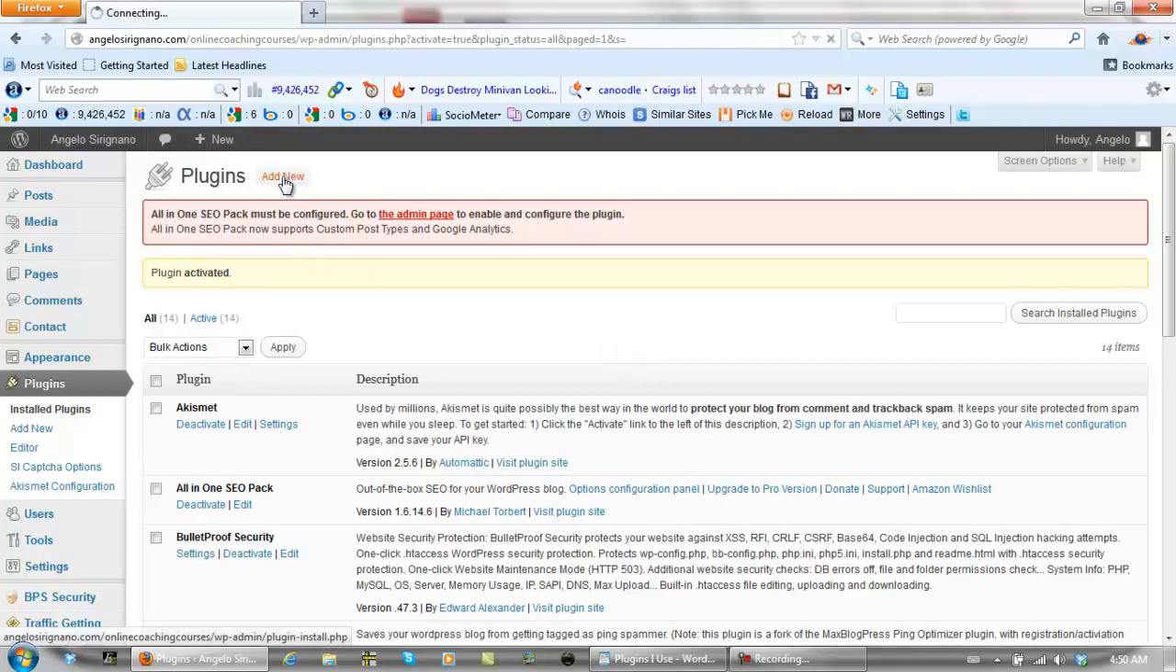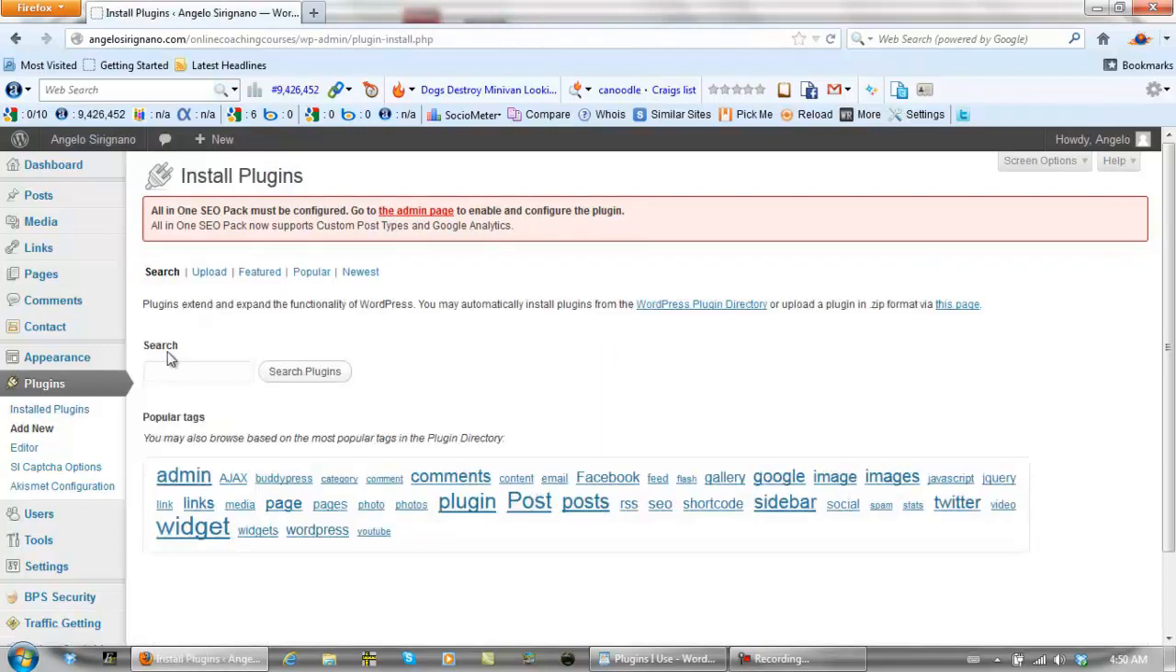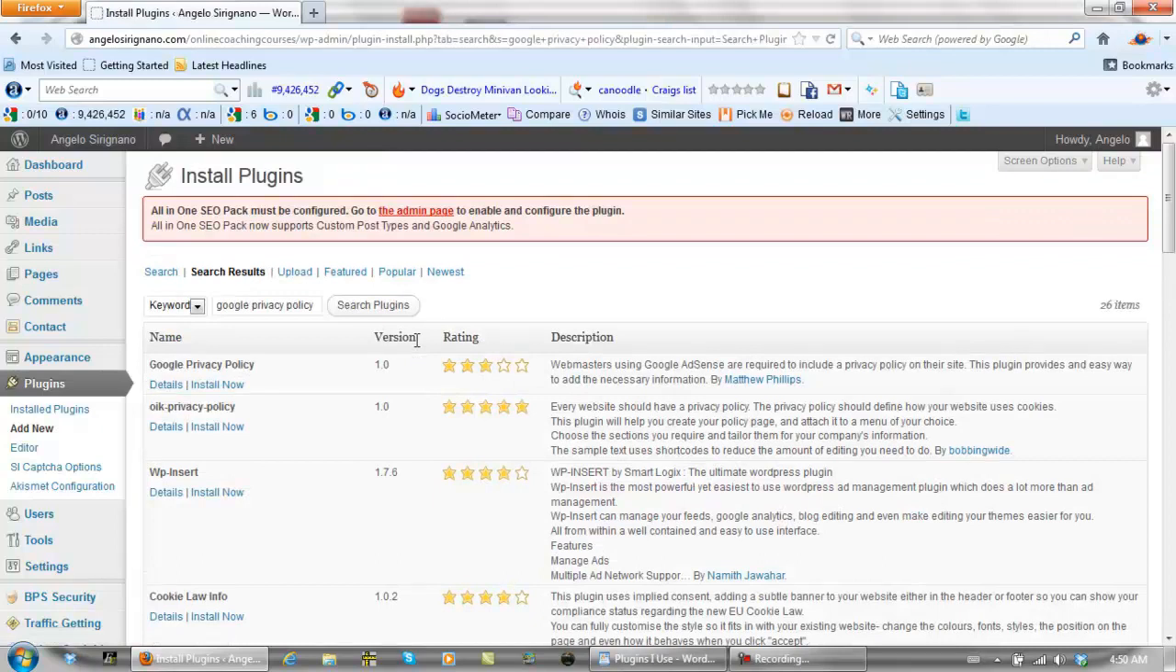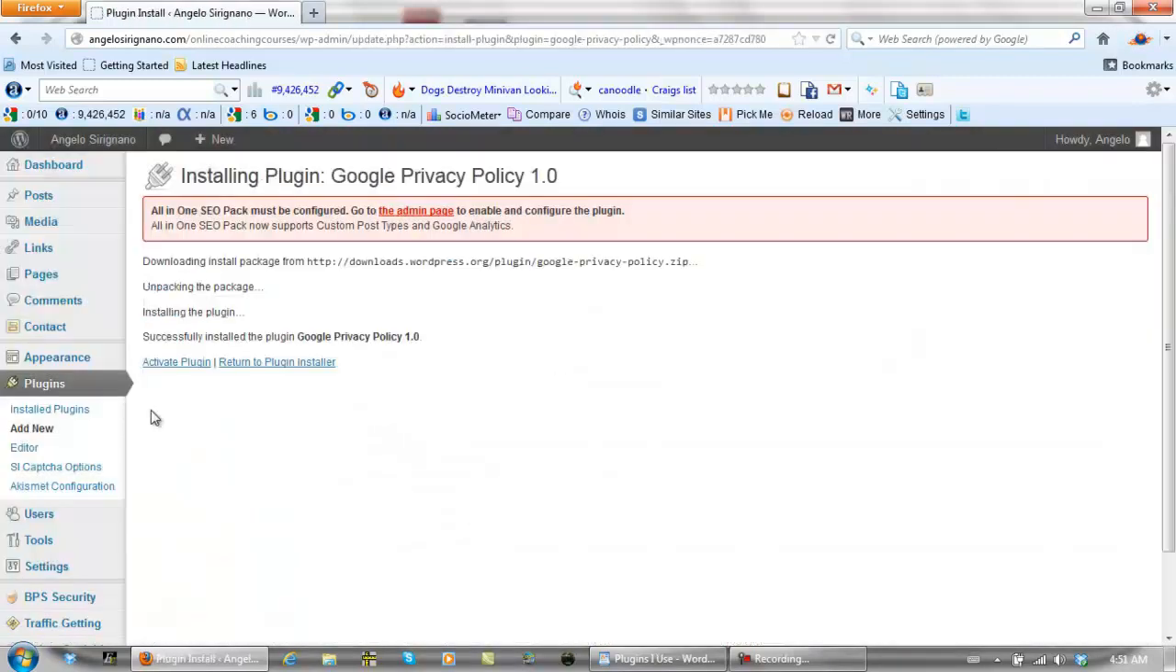Now we're going to add new. We're going to search for Google privacy policy. Search. The privacy policy is something that Google wants you to have on your website for sure. Install now. Activate plugin.